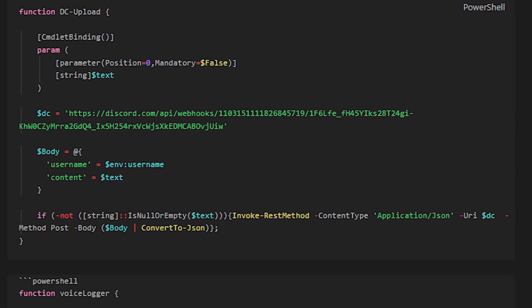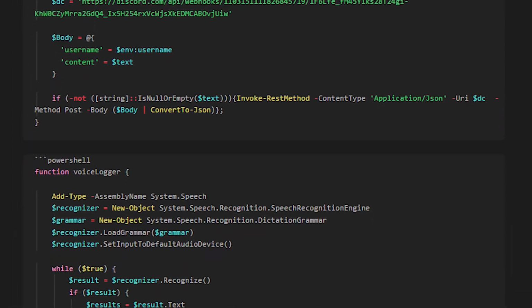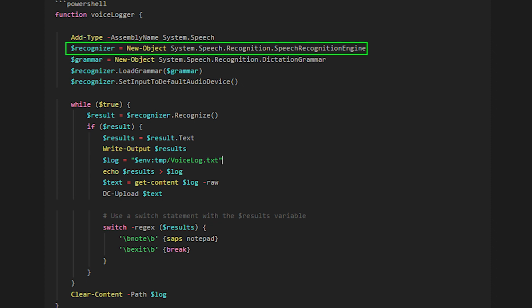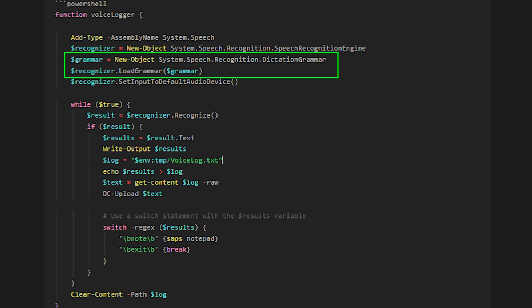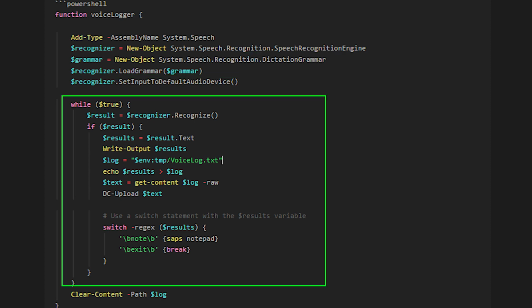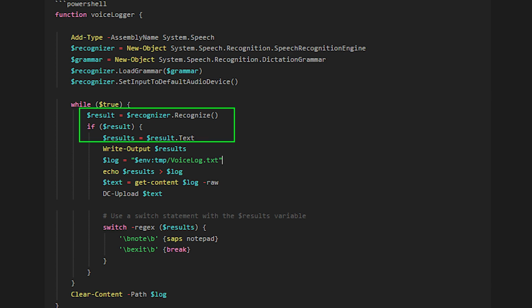So let's look at the code together. First we have a simple Discord upload function, and I won't cover that here since I've already made a video on it. The VoiceLogger function leverages the System.Speech namespace to create a continuous speech to text logger. It initializes a speech recognition engine, loads a dictation grammar, and then sets the input to the default audio device. The script then enters an infinite loop where it listens for speech input and recognizes the text.